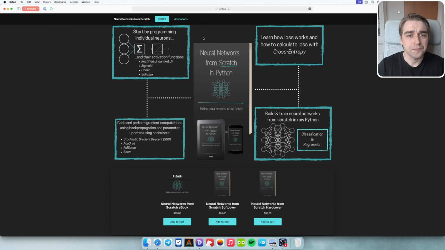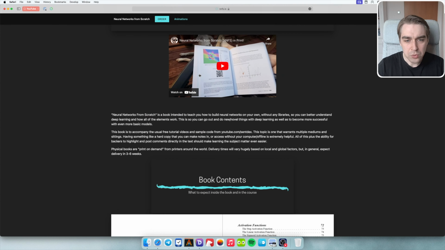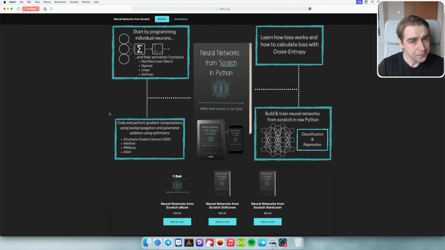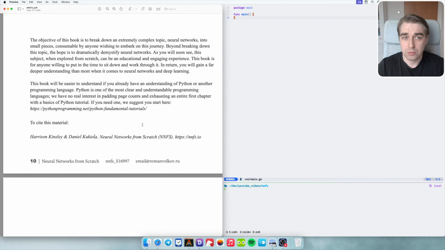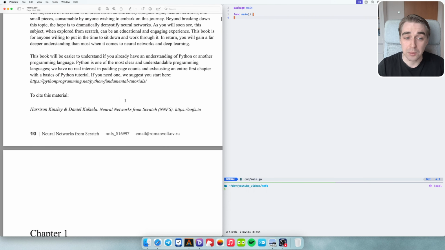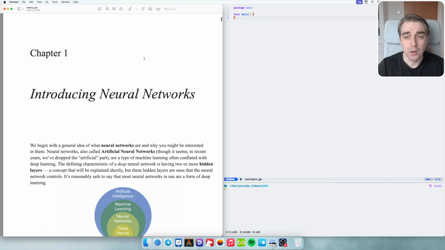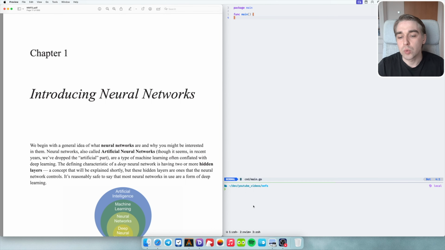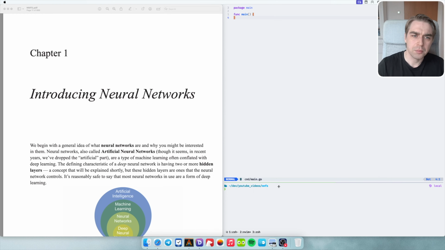Again, this is the Neural Networks from Scratch book. I highly recommend checking it out. I bought this book. If you want to actually study this and learn neural networks from scratch in Python, I would highly recommend buying this book, because here you will see my ways of learning. In some cases I will probably be quick because some parts will be easier for me to understand.